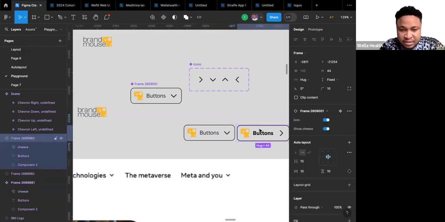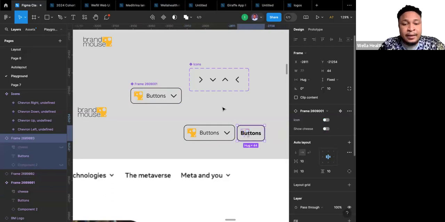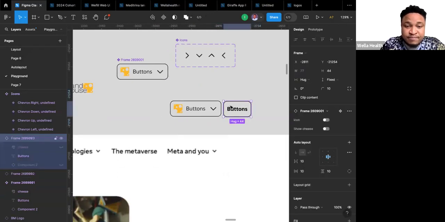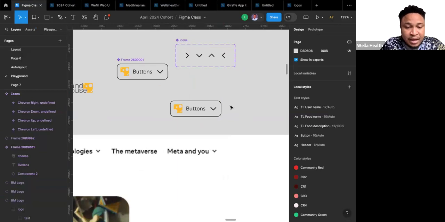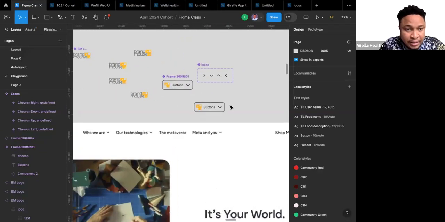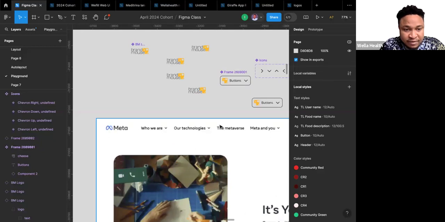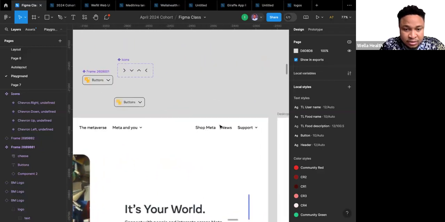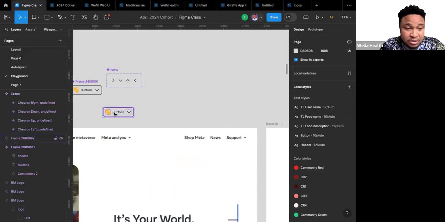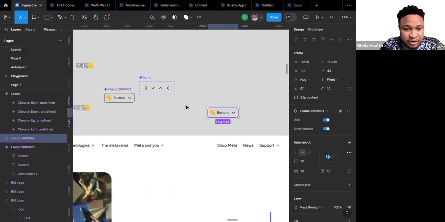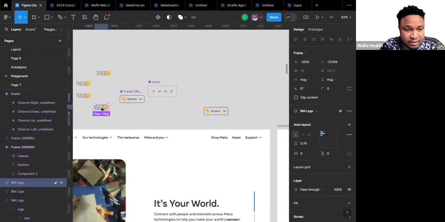Let me see if this one still even has. Okay, this one also still listens, right? Okay, that's cool. So I've created buttons. So we have our logo, we have our button. What else? It's just logo and buttons, right? So let's go ahead and create our navigation bar with that.